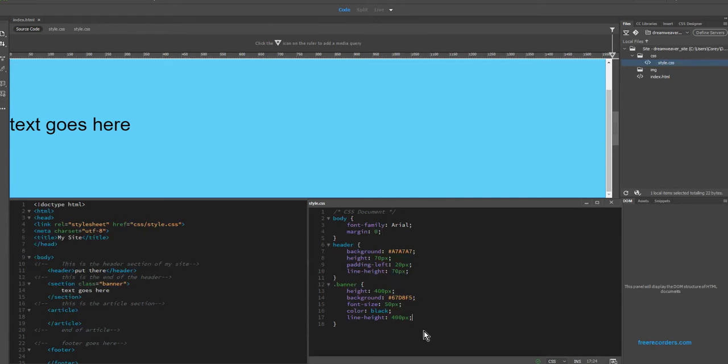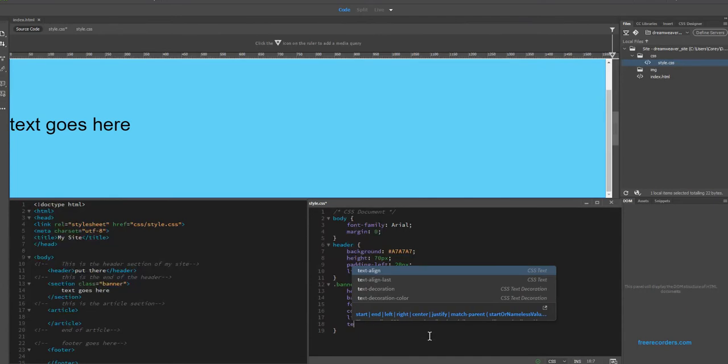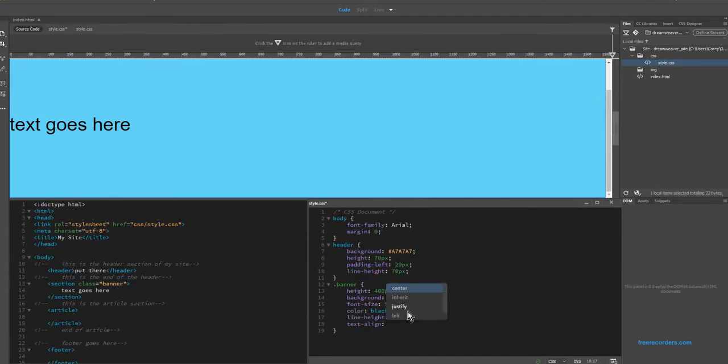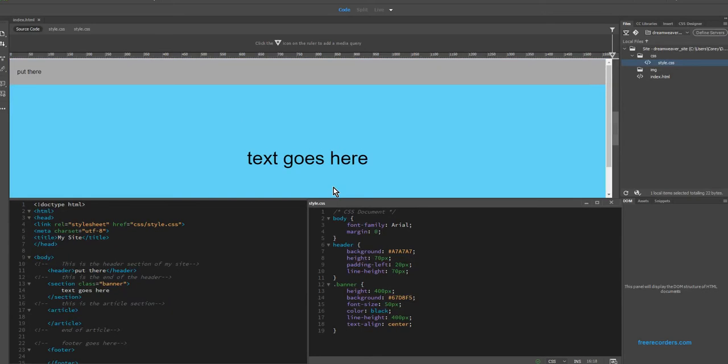And then what we're going to do next is text align the content in the middle. So we're just going to do text align again. We're going to apply center, and we're going to go ahead and save. After we do that, you'll see when you go ahead and preview, we have the text now in the center.